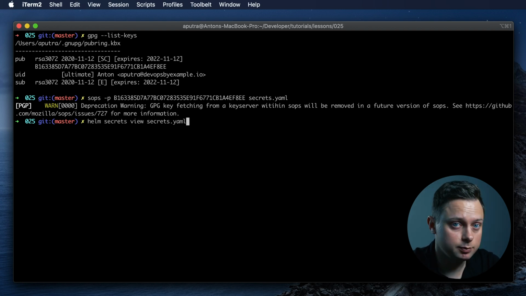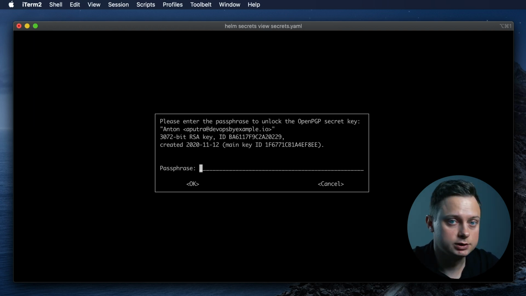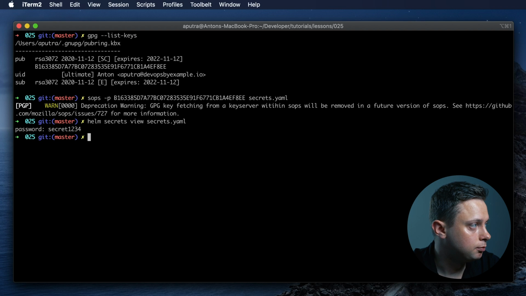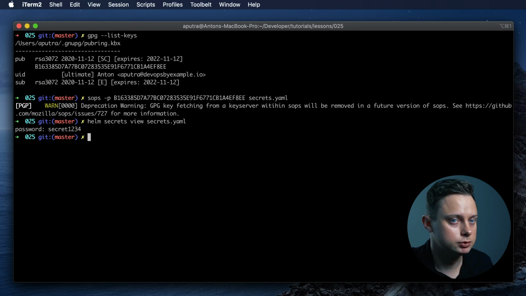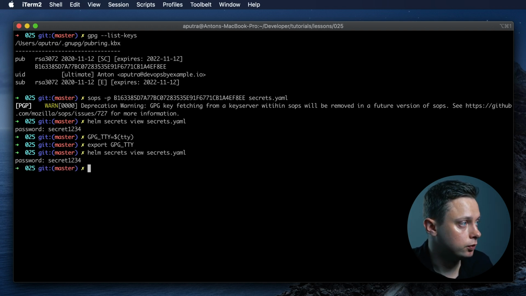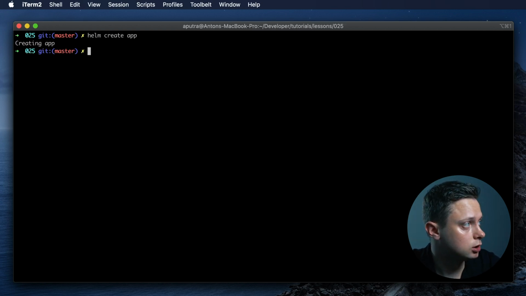Now let's try to decrypt that secret with the Helm plugin. We need to run helm secrets view and then the file. And let's enter our passphrase. And we can see that it was able to decrypt. Sometimes you may get an error, so it's not gonna be able to decrypt. If that happens, try to create GPG_TTY and then export this and run secrets view again. So this should help.